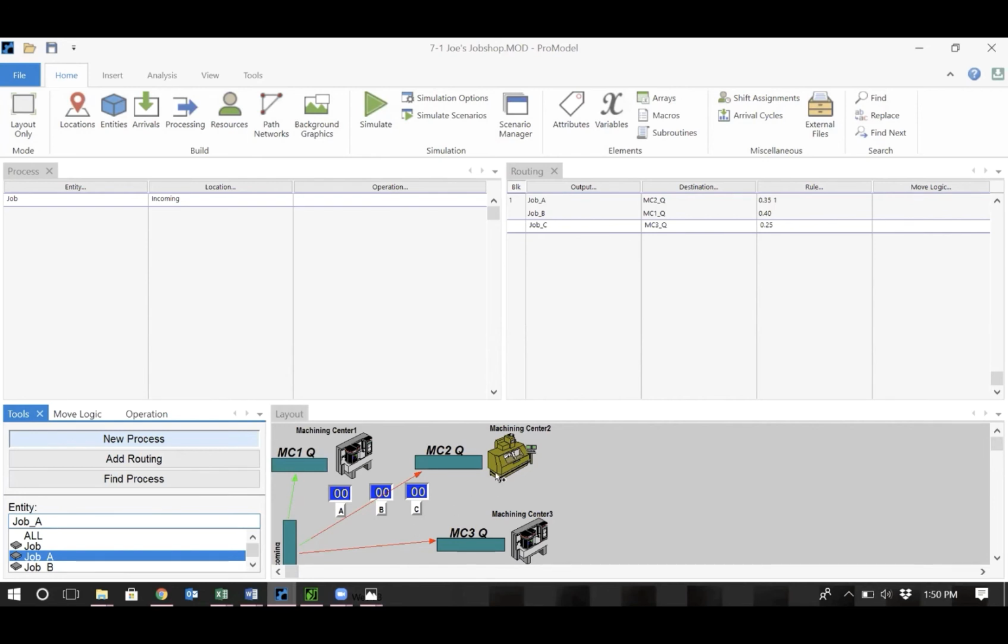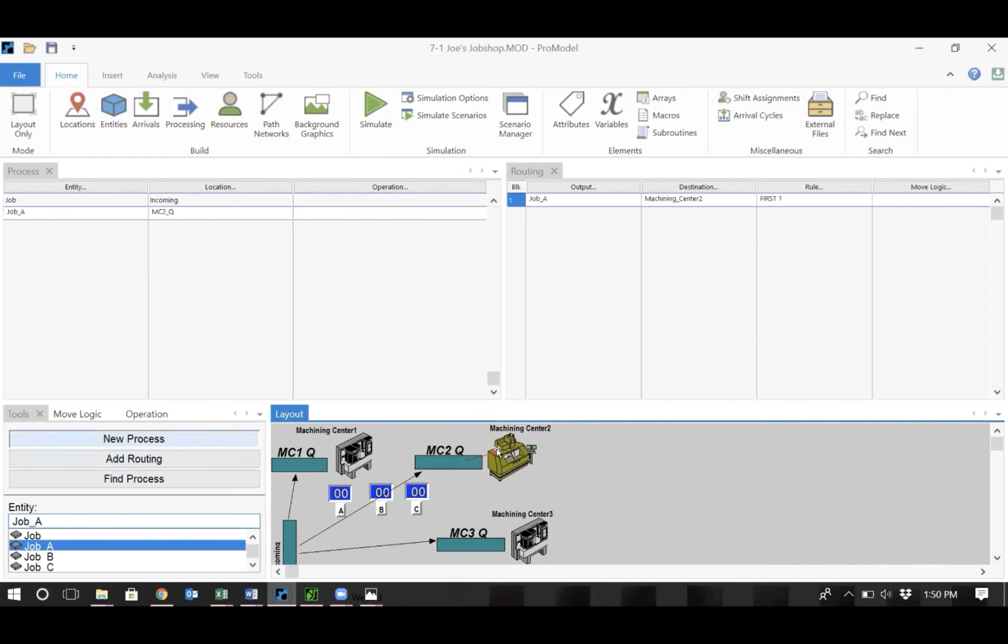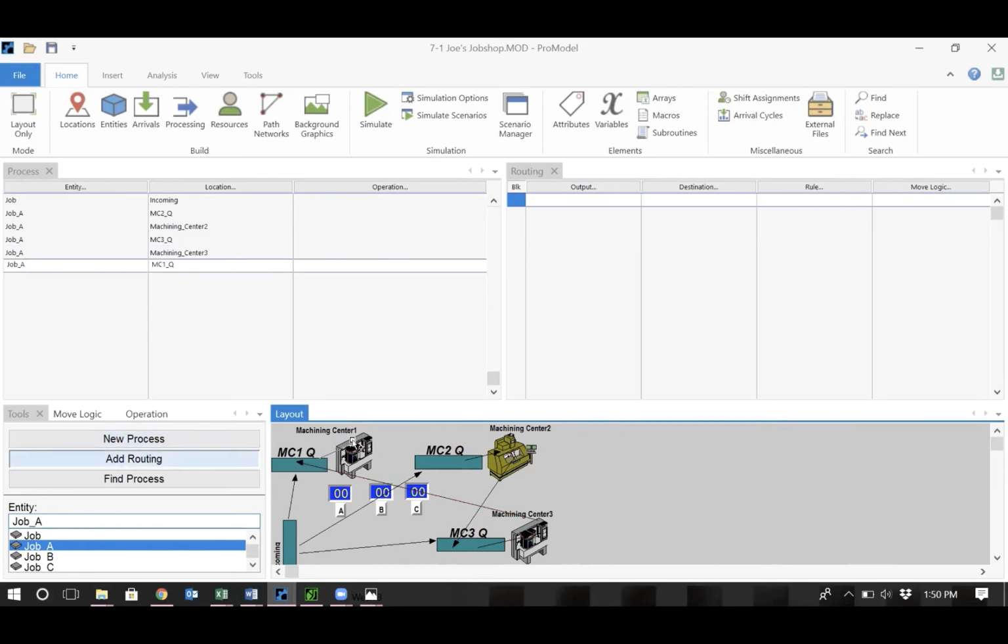Okay. Job A already is at machining center 2Q. From the queue, we go to the machining center 2. And then from machining center 2, we go to machining center 3Q. And then from the machining center 3Q, we go to machining center 3. And then from machining center 3, we go to machining center 1Q. And from the 1Q, we go to machining center 1. And from there, we go to exit.